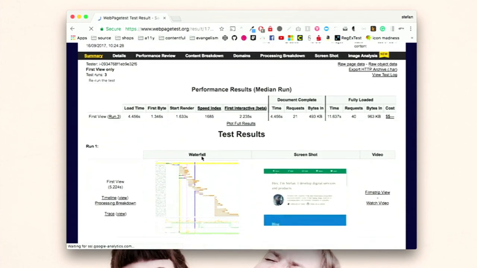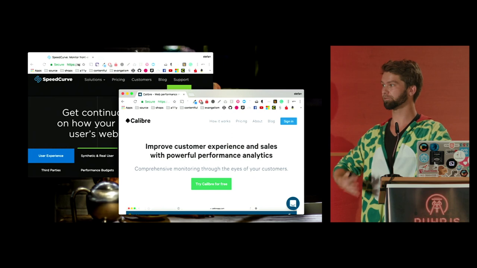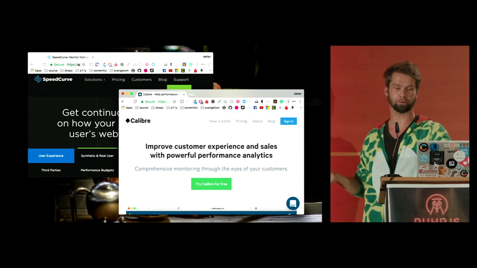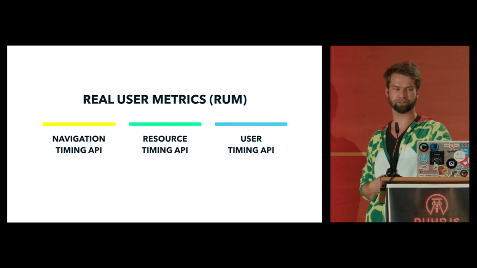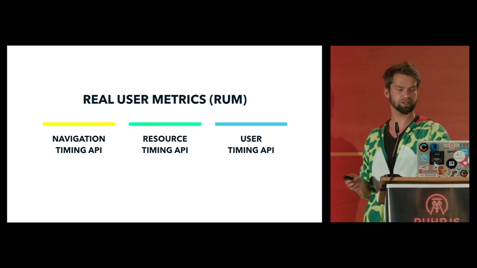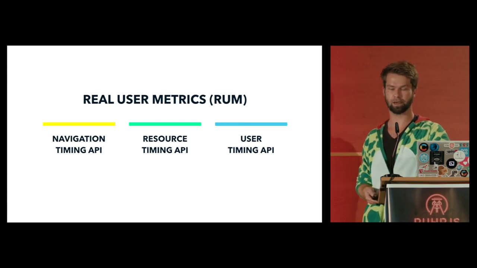If you need more and you want to monitor performance constantly, there are also services out there called maybe SpeedCurve and Calibre, which help you to monitor the performance of your website constantly. Highly recommended. But what I actually want to talk about are the real user monitoring metrics. So what we have today is the navigation timing API, the resource timing API, and the user timing API. So let's have a quick look here.